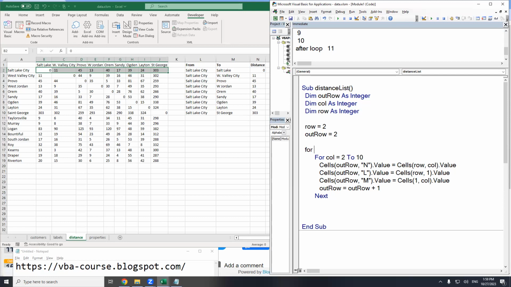This is going to be for row equals 2, and then we want to start at 2 and go all the way to 19. So row equals 2 to 19. And then we'll put next down here at the very end. So you'll notice that the first time through this loop, it sets row equal to 2. And that's how we started it off when we made that first loop. So I don't need this line anymore.